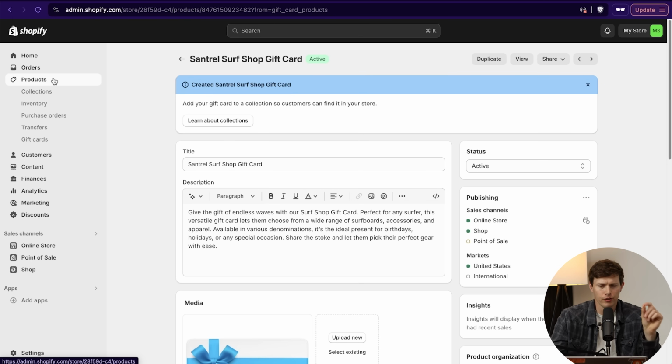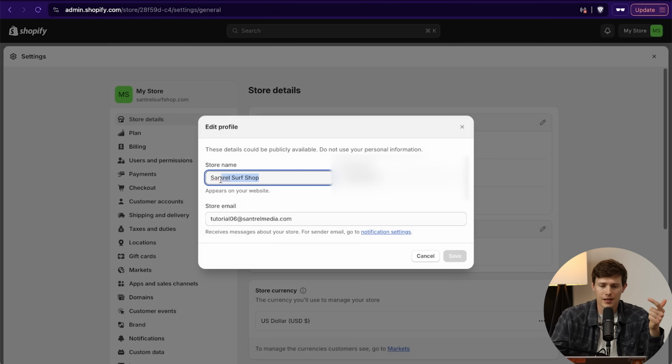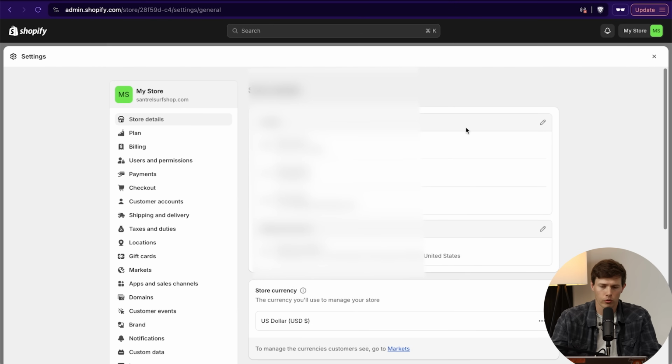But there are a couple little housekeeping items I like to take care of right now once we have the products, but before we go and start designing the store, and that is getting a domain and changing the name of the store. So if we go down to settings, this is going to say My Store. We click on a little pencil icon here, and we can change the name of the store to Santrel Surf Shop, or obviously whatever your store name is.